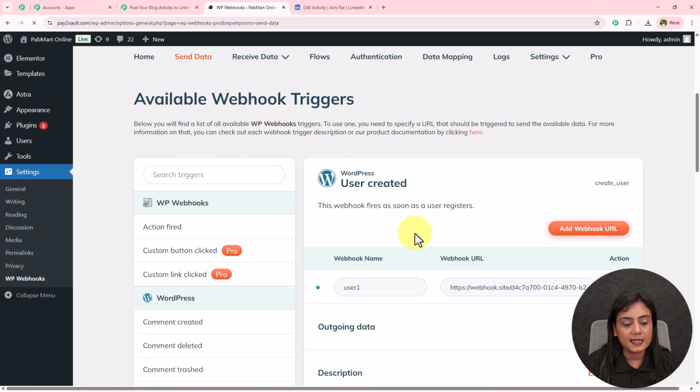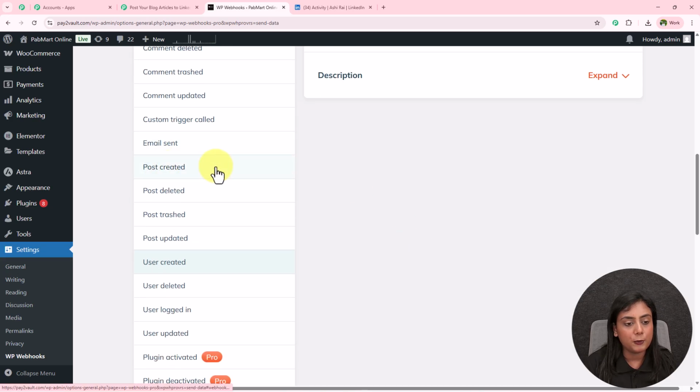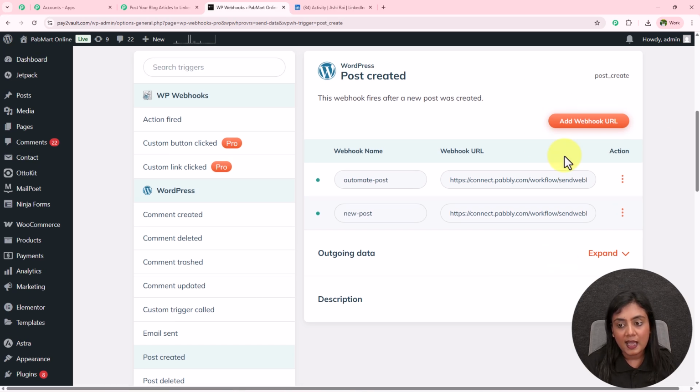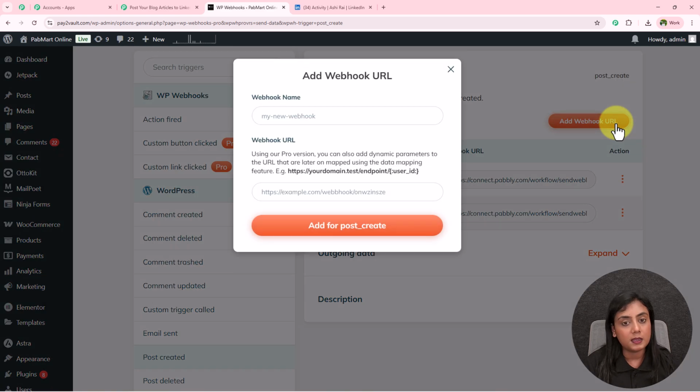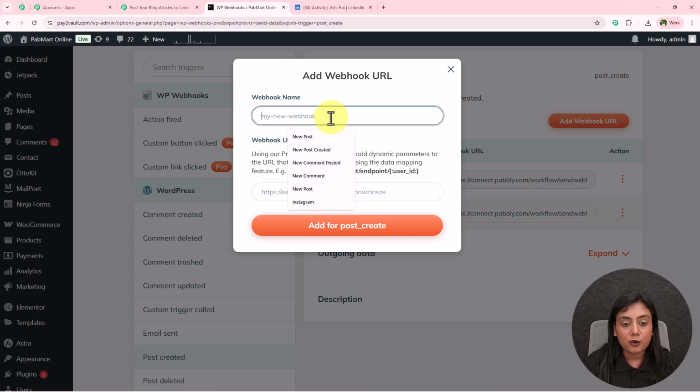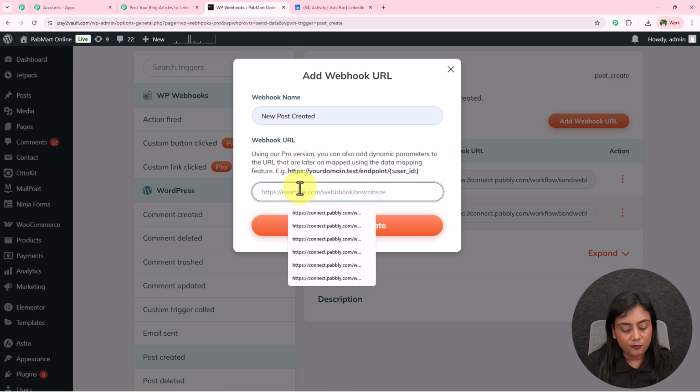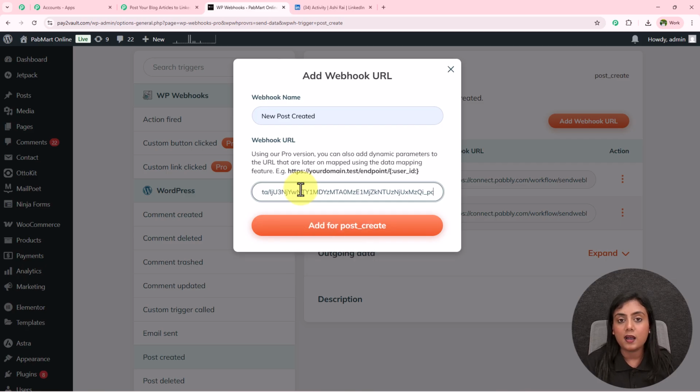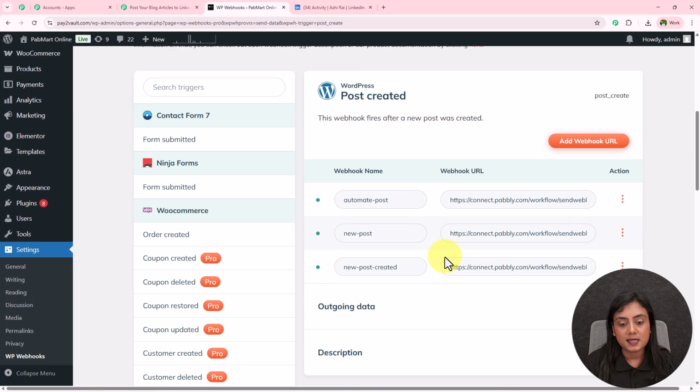After coming to send data, you will find the option of post created, select it. Then click on this add webhook URL button under post created. We have to name our webhook right over here. For the webhook name, I'll give it as new post created, and for the URL, I will paste the webhook URL that Pabbly Connect has provided us and click on this add button. The webhook URL is then going to be successfully added.